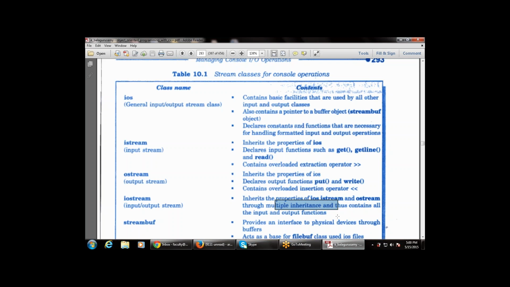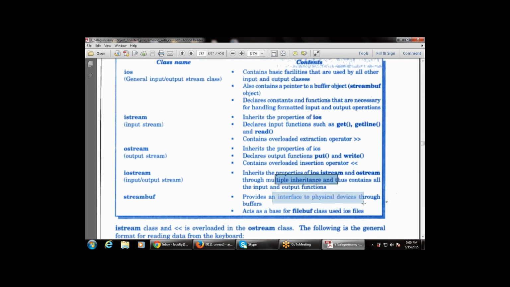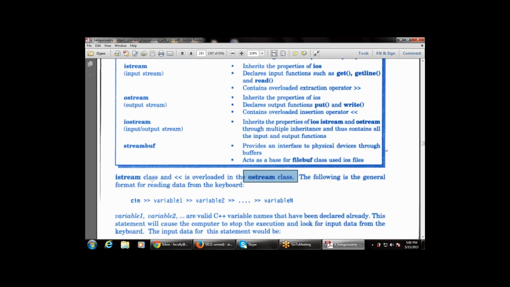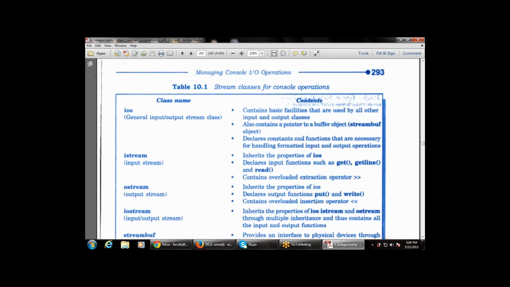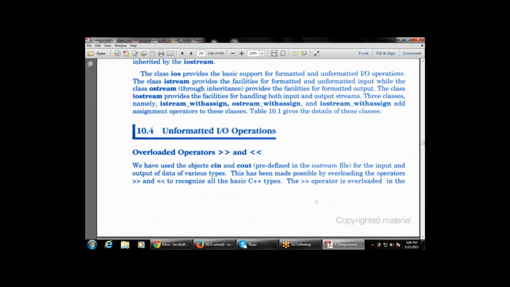Then streambuf provides an interface to the physical devices through buffers. It acts as a base for the filebuf class that is used with the ios files. The extraction operator is overloaded in the istream class and the insertion operator is overloaded in the ostream class. The following is a general format for reading the data from the keyboard. So this is the table that is shown.